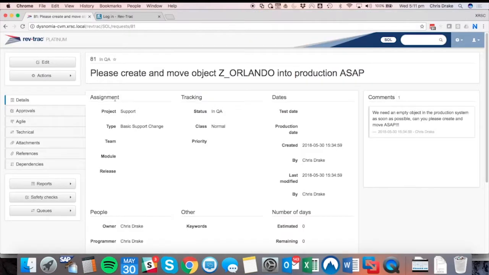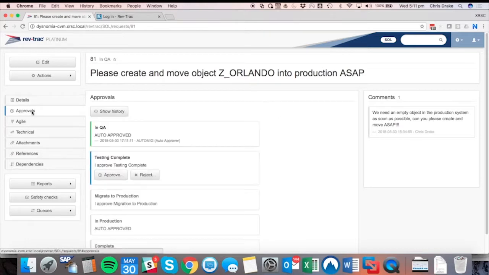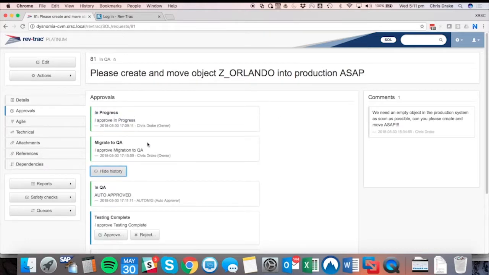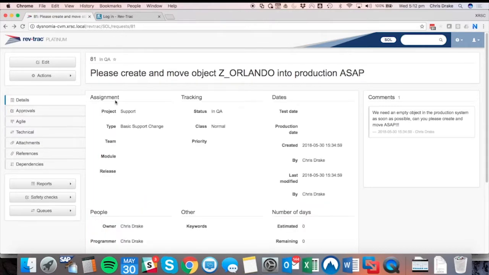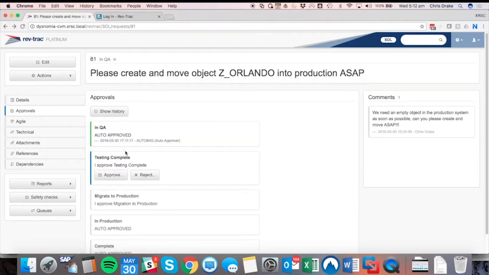On hitting the refresh, we can see the status has now been updated to in QA. On review of the approvals, we can see previously it was Rev-Trac who approved the in progress and the migrate to QA status. However, the in QA status has been automatically approved. In order to get this transport into the production environment, we need to continue down the approval process.